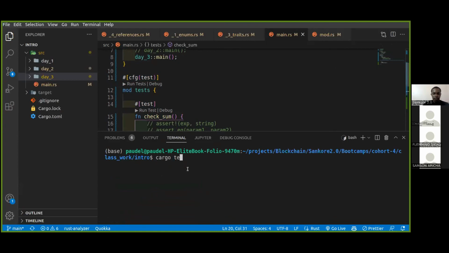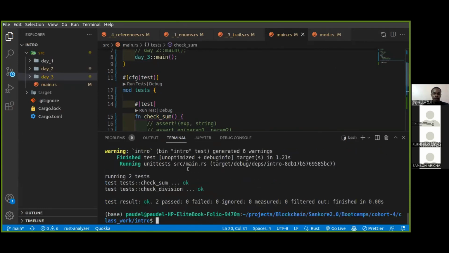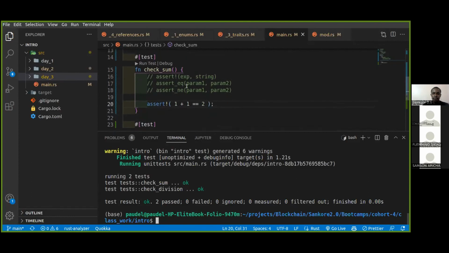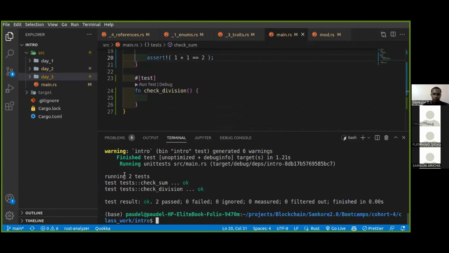cargo test. Once I execute cargo test, you realize that it went ahead and found two unit test functions, checksum and check division. That's why we have two tests right there. The first one was checksum, the second one was check division. Now we have nothing in check division, that's why everything is passing right there. But in checksum, we had some tests and it passed. That's why we have this green indication. It is telling us that, hey, your two unit tests passed.